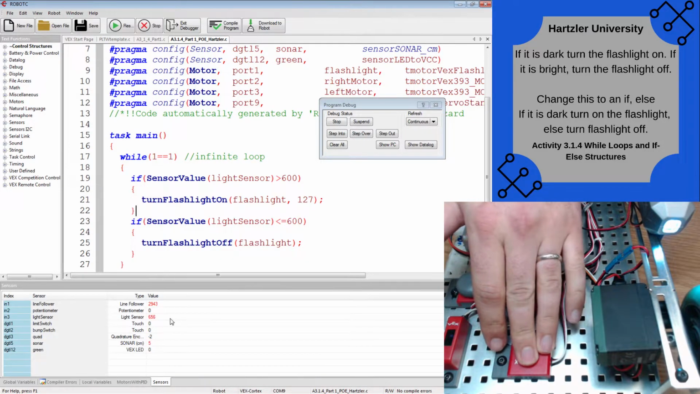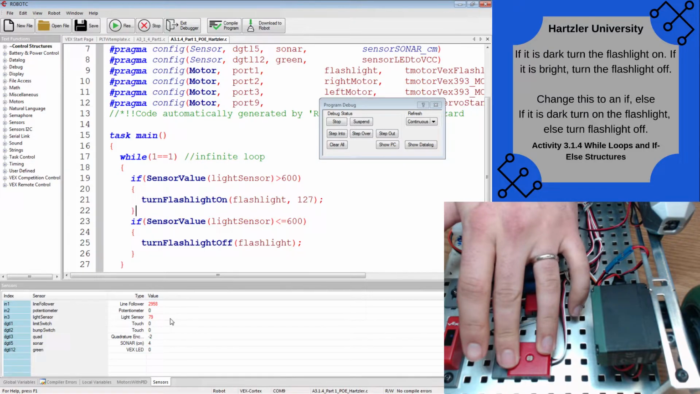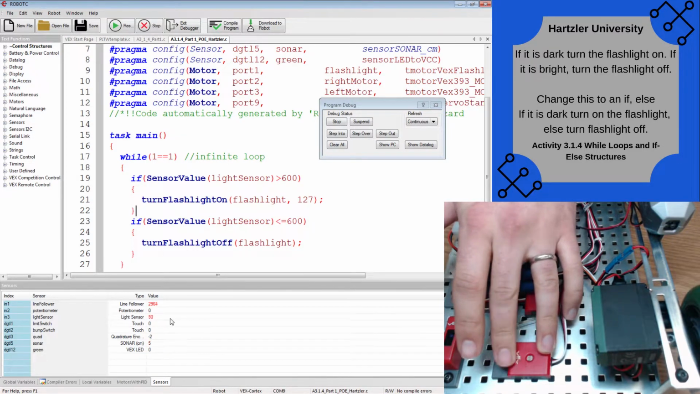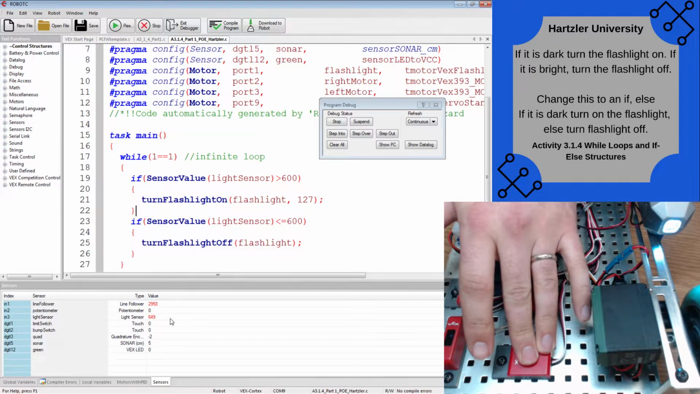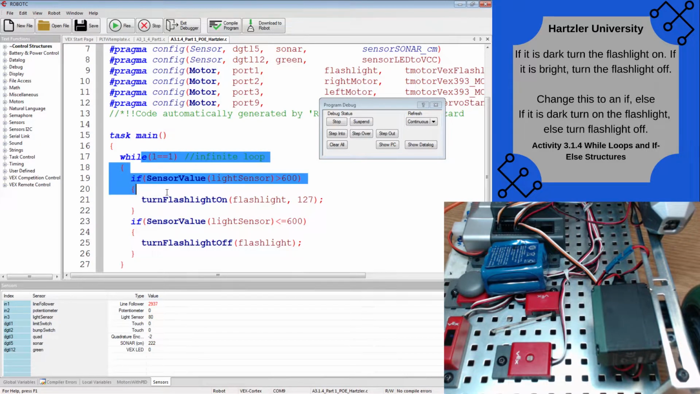Light turned off. And you'll notice if I keep covering this up and uncovering it, the light turns on and off. That is because I continue to search. So as fast as a computer can read, thousandths of a second, it is checking to see if this condition is true and then going through the line.